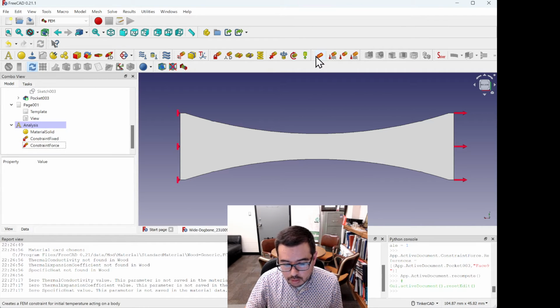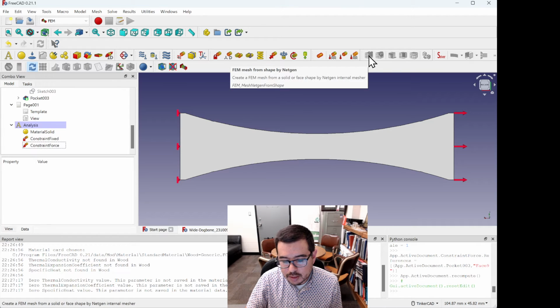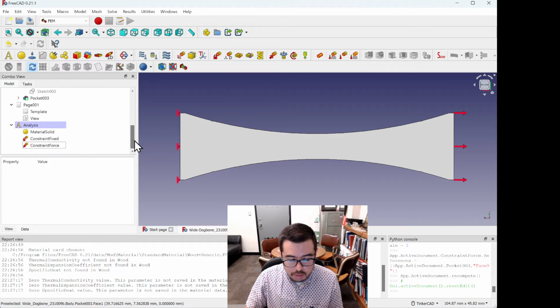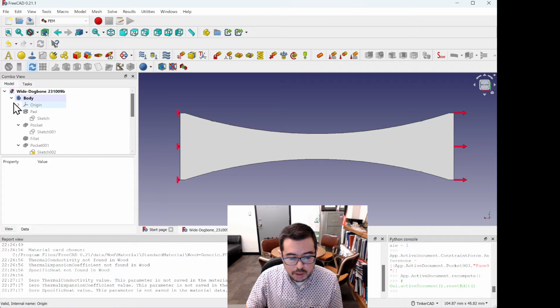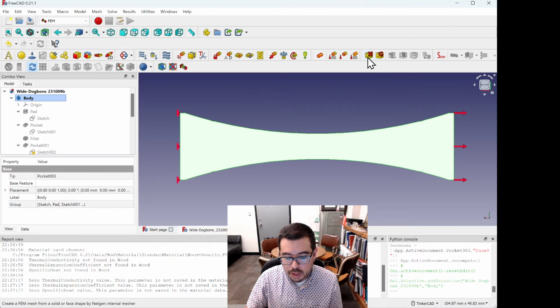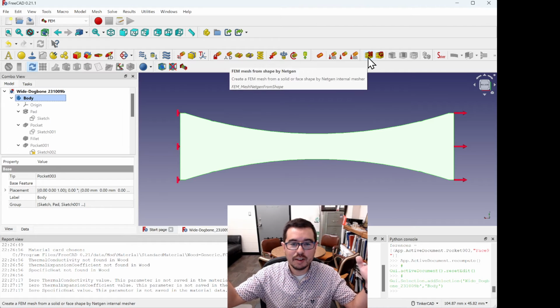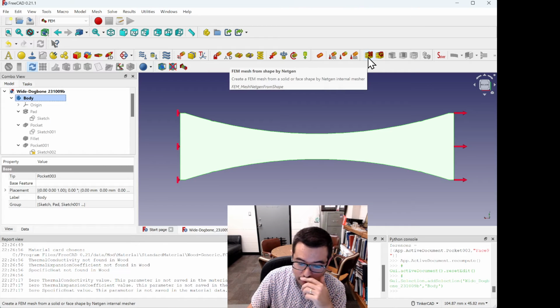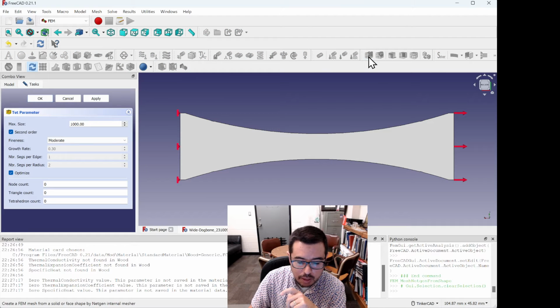Now I've done that force, and I go to the right, and what I need next is this NetGen. I need this FEM mesh from shape by NetGen, right here, but it's grayed out. A little counterintuitive maybe, but I go back up and I click the body, and what do you know? Now it's no longer grayed out, but it's yellow and red. This is going to allow us to add a mesh to the body, so it wanted me to select the body. So I click it, and now I've got some options.